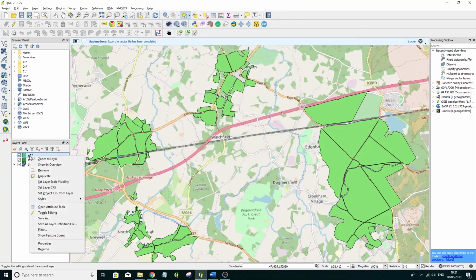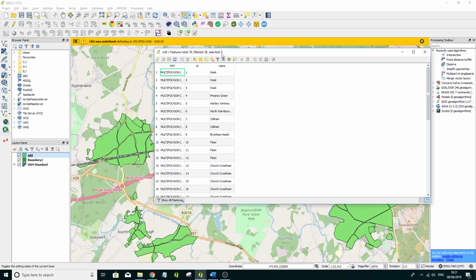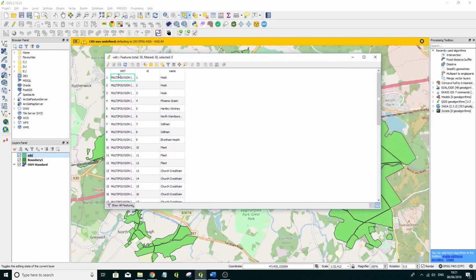Now that's just created a WKT representation, a CSV file with the first column showing us the WKT.